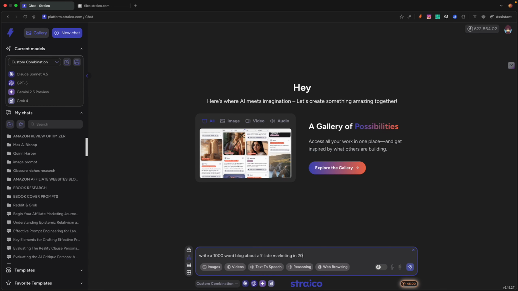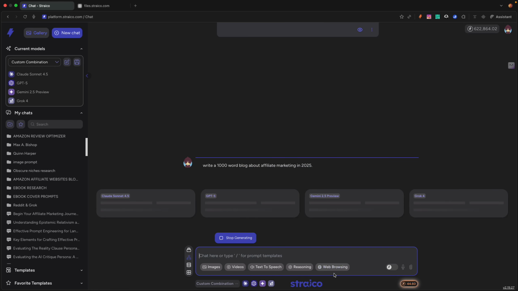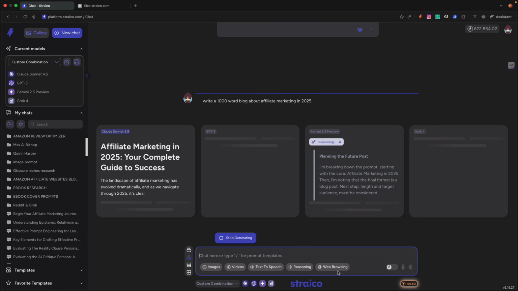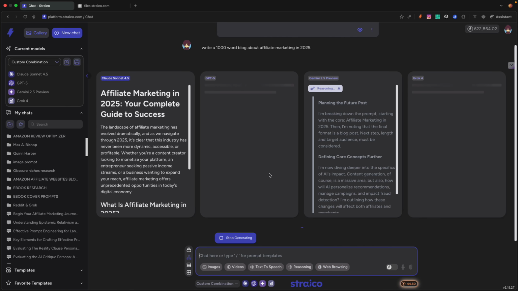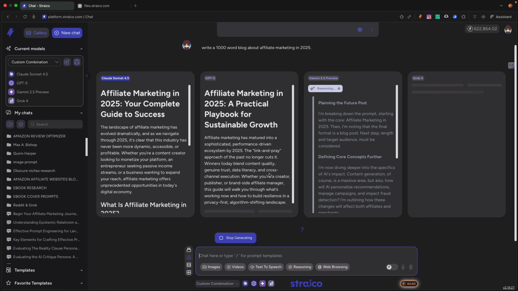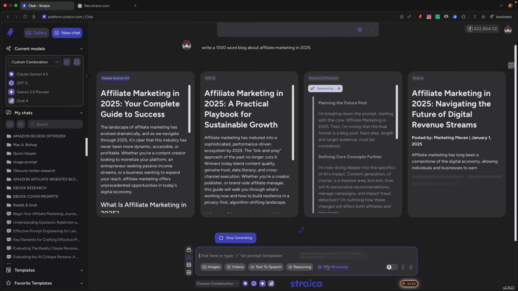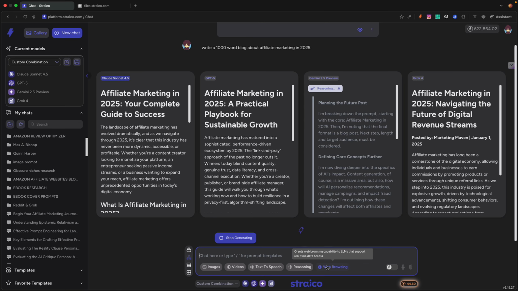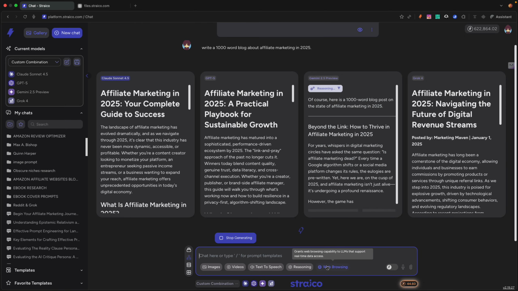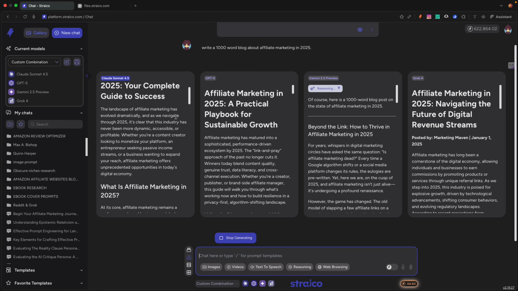in 2025. Now, one thing to keep in mind, not every LLM has web browser capabilities. So right now, they're just going off their own internal knowledge base because I don't have the web browsing turned on. But as you can see right here, it says grant web browser capability to LLMs that support real-time data access. So you can use certain LLMs with the internet to get real-time data and actual factuals, especially if you want to fact check things and make sure that your information is accurate.